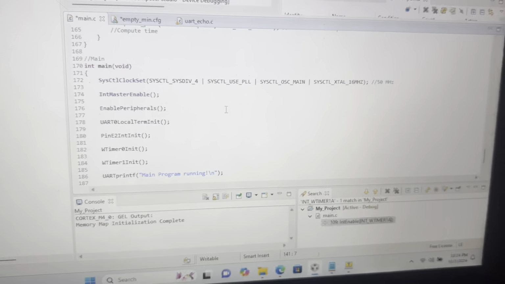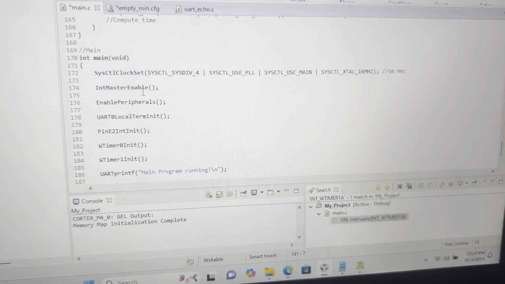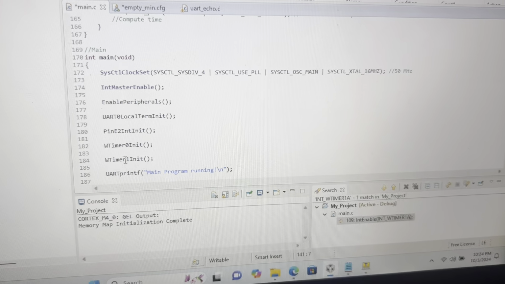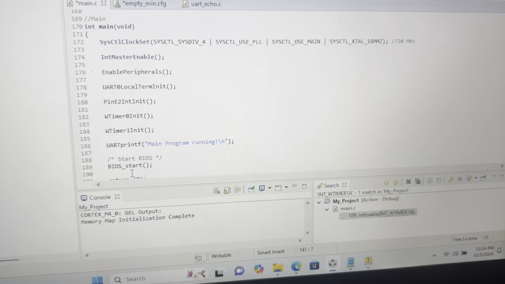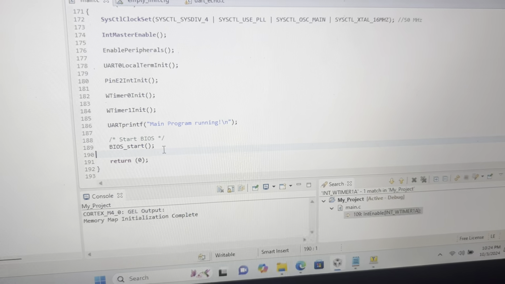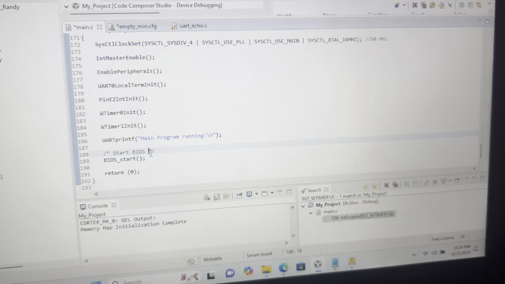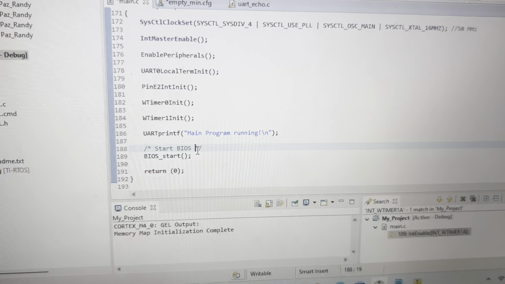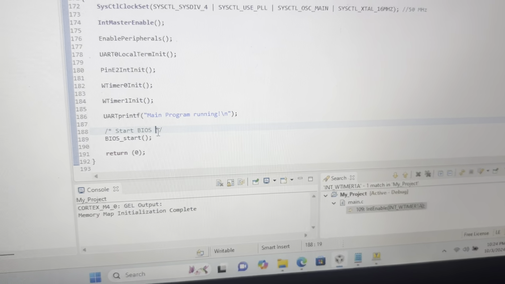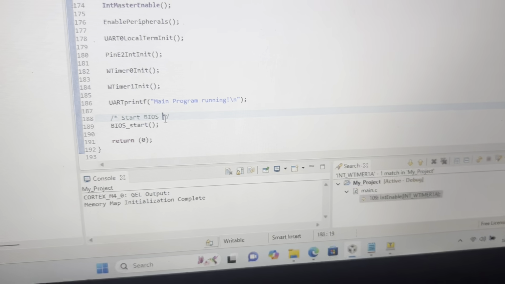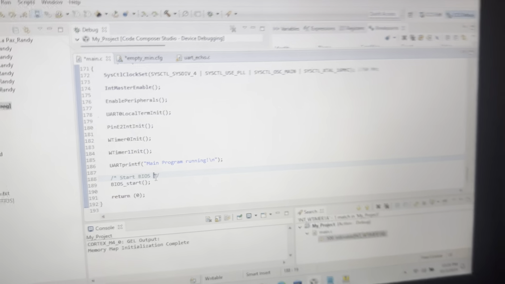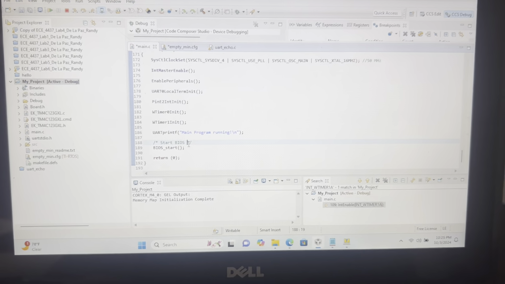In the main, you set the clock at 50 megahertz, enable the interrupts, the peripherals, the UART, the pin, the interrupt handlers, timers, all that stuff. Print that it's running, and then BIOS starts. I don't think you need to do anything else with the RTOS. And like I said, if you need anything, you can just watch the YouTube video. I would recommend watching the video at least the first 15 minutes. It'll go over the basic RTOS stuff that y'all need. But yeah, that's pretty much it for now.